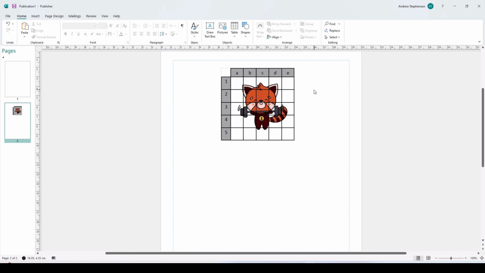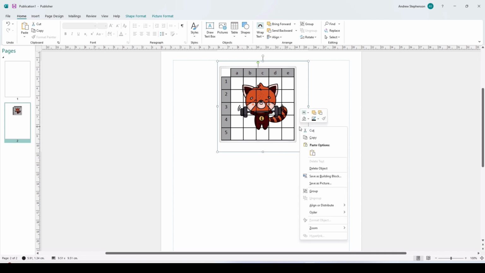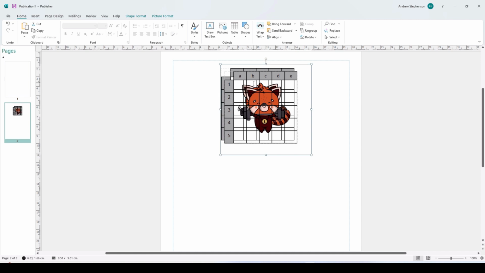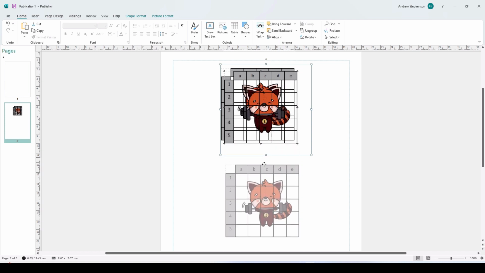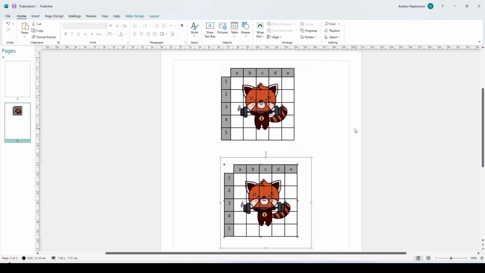To create the next part of the puzzle, which is the part of the puzzle that the child will fill in, we just need to select all of the elements, group them together just so we can move them about without fear of dislodging them. And then we're going to copy and paste. So with them both selected, Control C, Control V. And just pull this new one to where you want it.